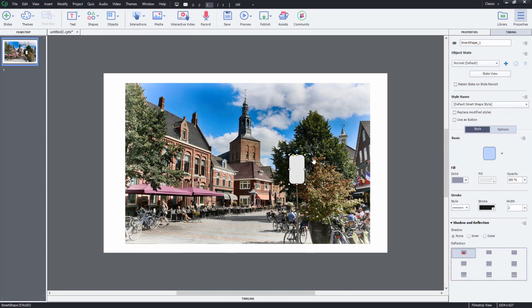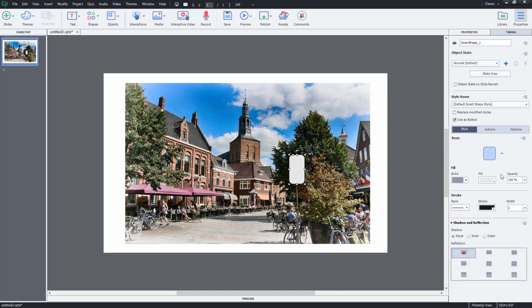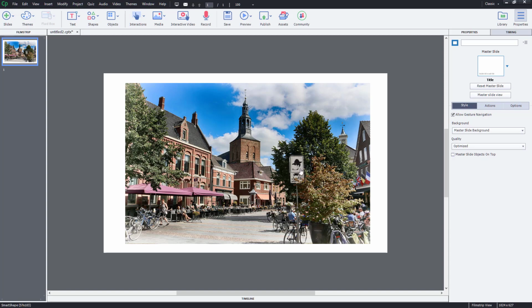So now there's a rounded rectangle. I want to convert this into a button, so I'm just going to use it as a button, just like this. And the action is going to be go to the next slide, as you can see right over here. And then in the style, you can see that there's opacity. So I'm just going to set it as 0, so it is invisible. So the shape is still there, but the opacity is 0.